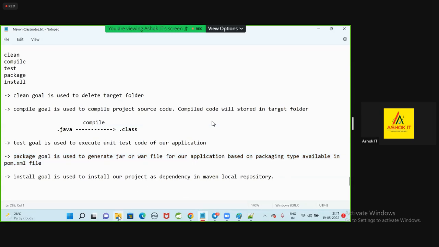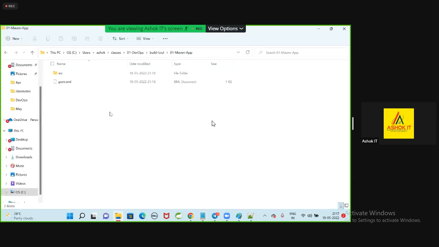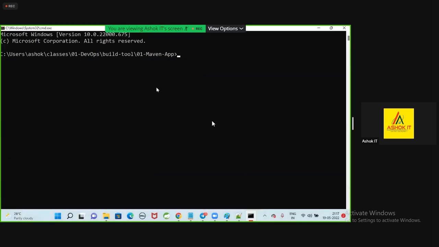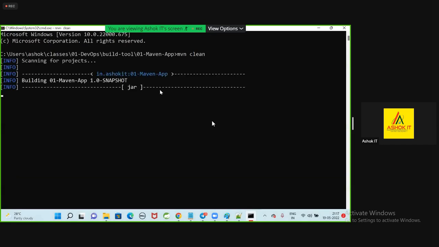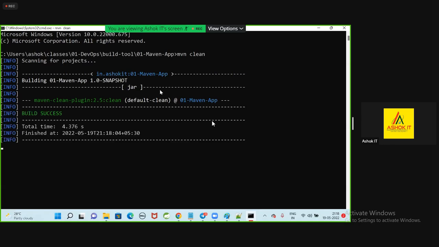Okay. Let me go there and execute, guys. Now go inside the project. Earlier, from outside, I created a project. In order to execute the Maven goals, you should go inside the project. Now open the CMD. How to execute a goal? mvn clean. Execute the clean. MVN clean goal I am executing.